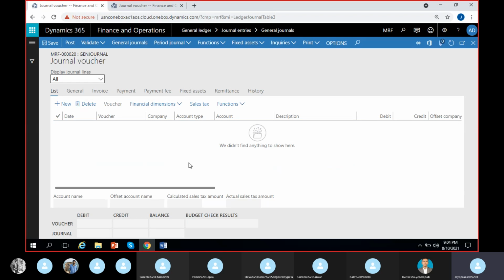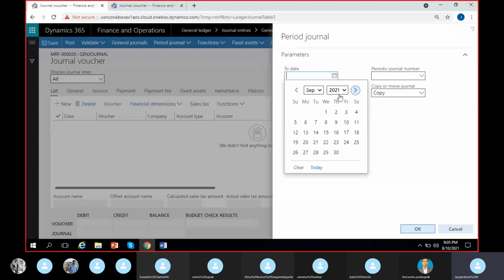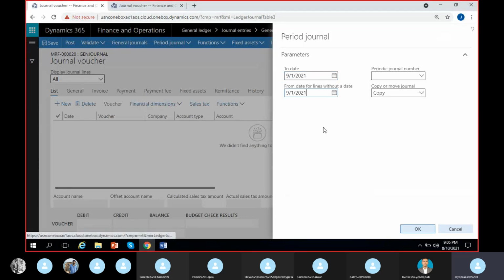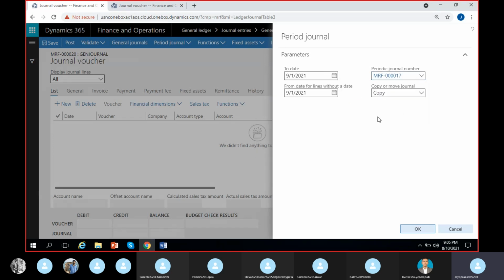This time I'll pay rent for the month of September. Assume that we are on the date of September. I am paying the rent, so I'll retrieve the journal, same journal here, I have the retrieve journal option. I'll click on retrieve journal. I'll select the date of payment as September 1st, and this one also as September 1st. Periodic journal number, we only have one journal, right? Rent journal, I'll select it.